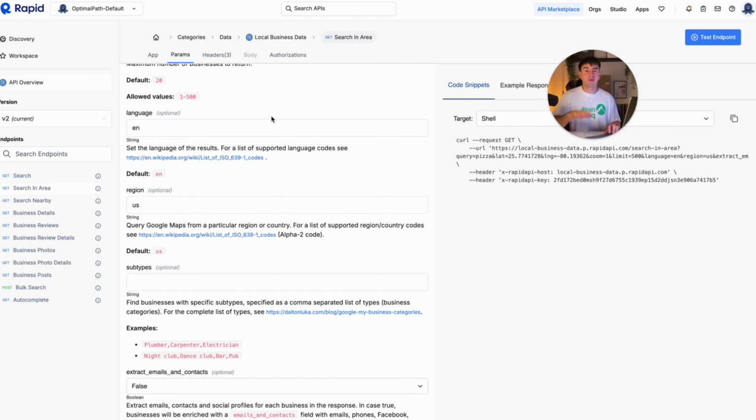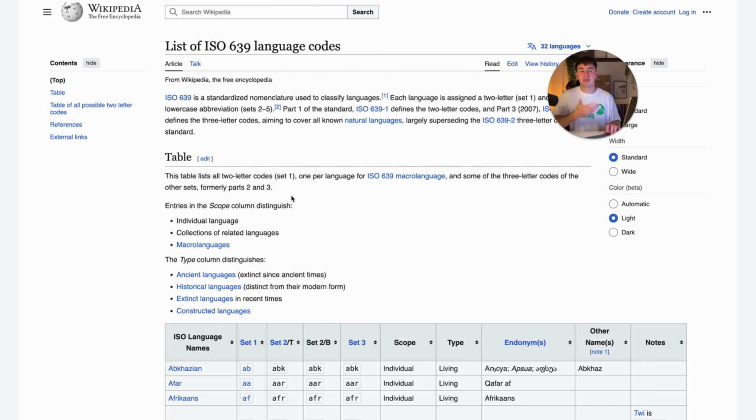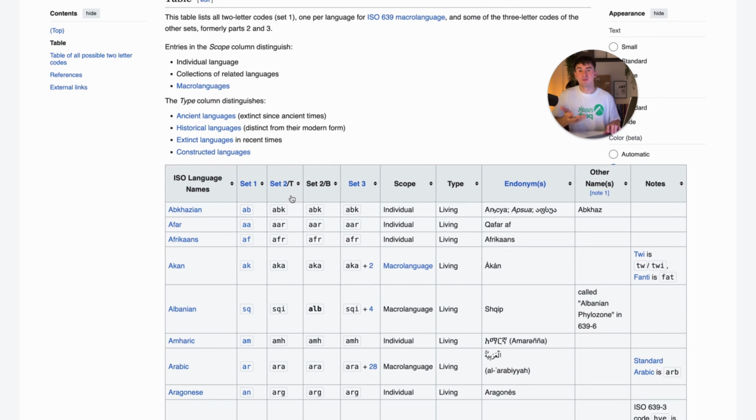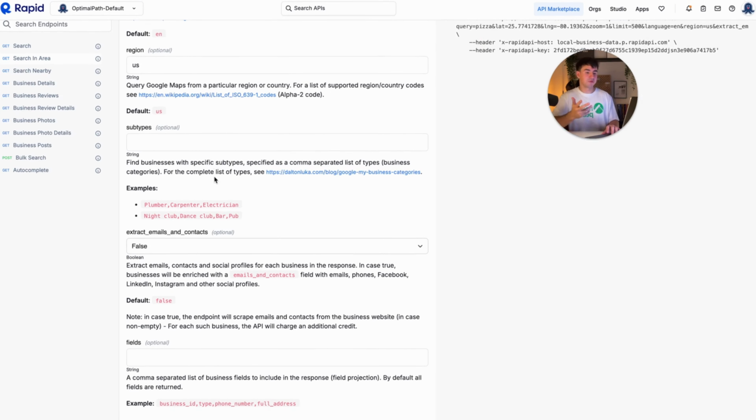But if you want to do the query in another language or from another region, what you need to do is to go to this link over here and then basically write the country code that corresponds to your use case. So now we're going to go back to Rapid API, and here you are going to see that there are another two parameters that we're going to need to use.